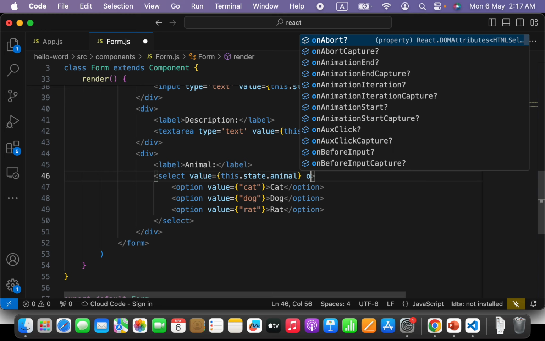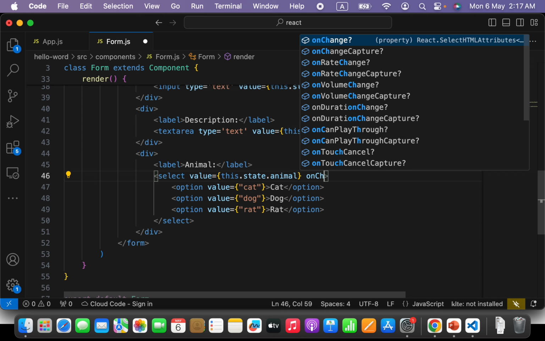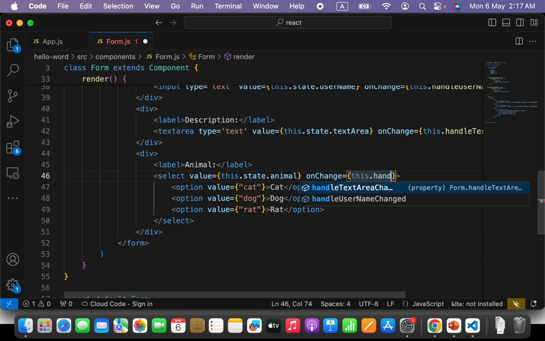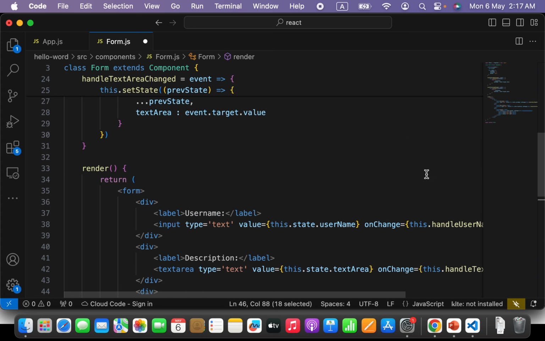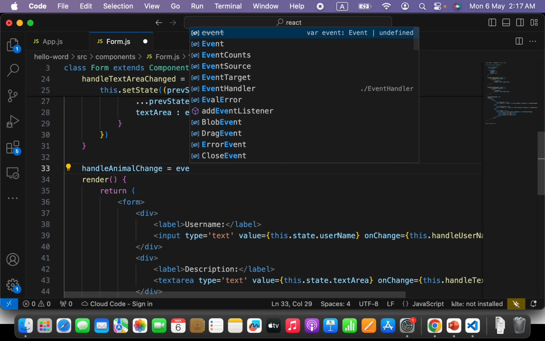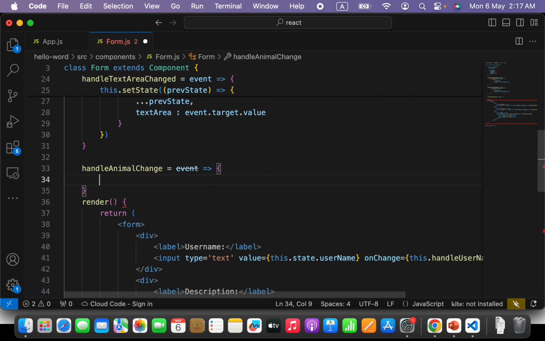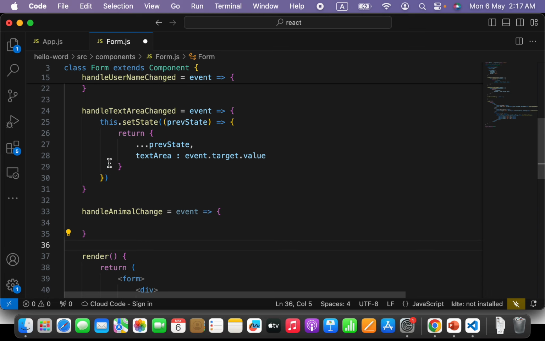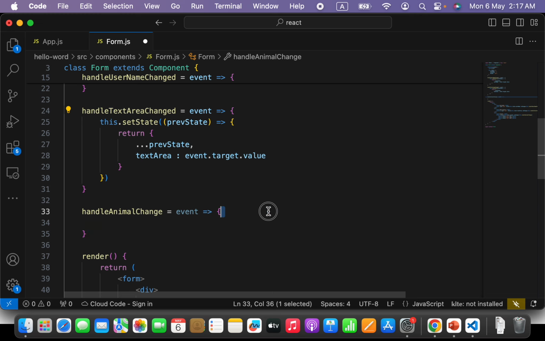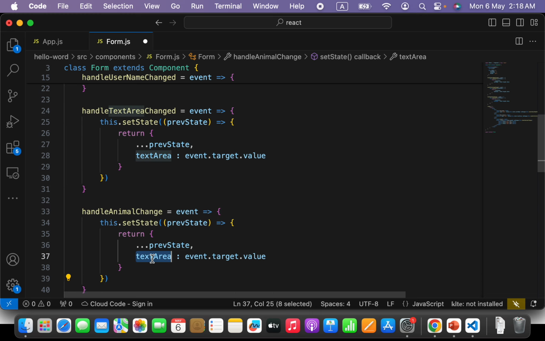Now I will pass an onChange handler. In onChange I will say this.handleAnimalChange. So let me go ahead and try to create this arrow function here. I'll create this one equals to event and arrow function and this. That's it. And here I will do the same thing that I am doing here. I'll just copy the setState and paste it, keep the previous state as it is, and just change the animal.